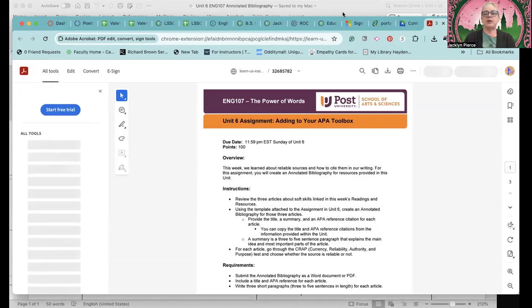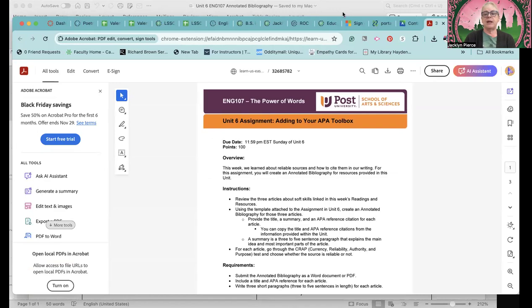So this week we learned about reliable sources and how to cite them in our writing. For this assignment, you will create an annotated bibliography for resources provided in this unit. So you've got the 3 articles, review the 3 articles about soft skills linked in this week's readings and resources. Using the template attached to the assignment, create an annotated bibliography for those 3 articles.